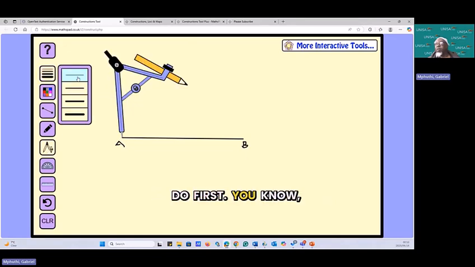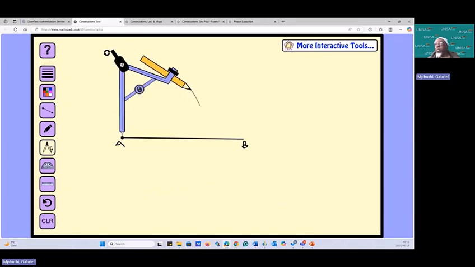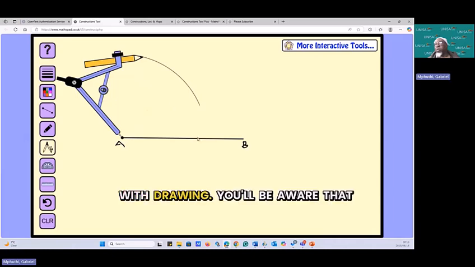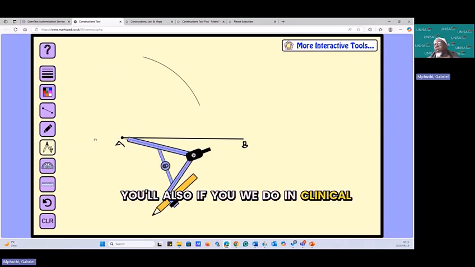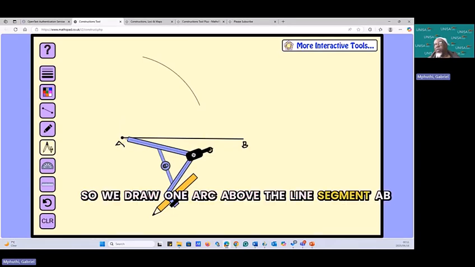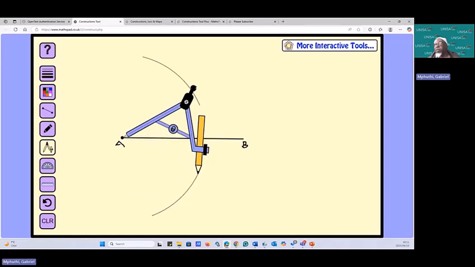As you do these constructions, there are certain things to do first. As we construct these arcs, I was changing the width of my lines, so that those who are familiar with drawing will be aware that there are different types of lines when you're constructing. If you do technical drawing, you will understand it. So we draw one arc above the line segment AB and below the line segment AB, and our arcs must be big, lengthy enough so that they will intersect.